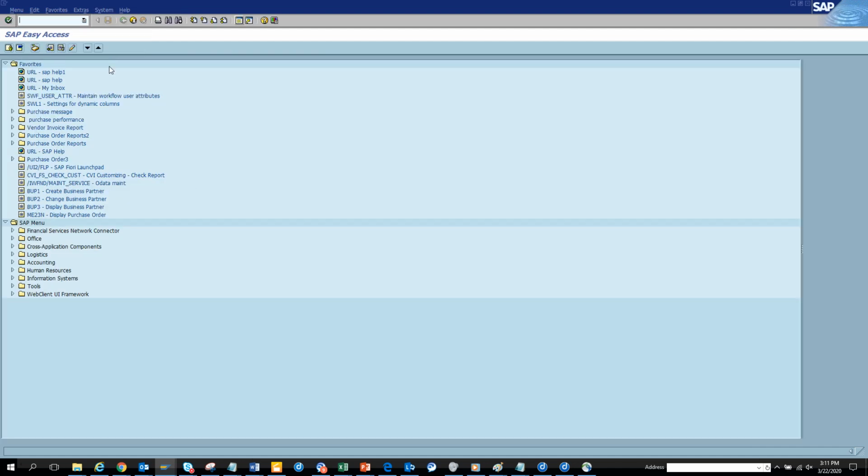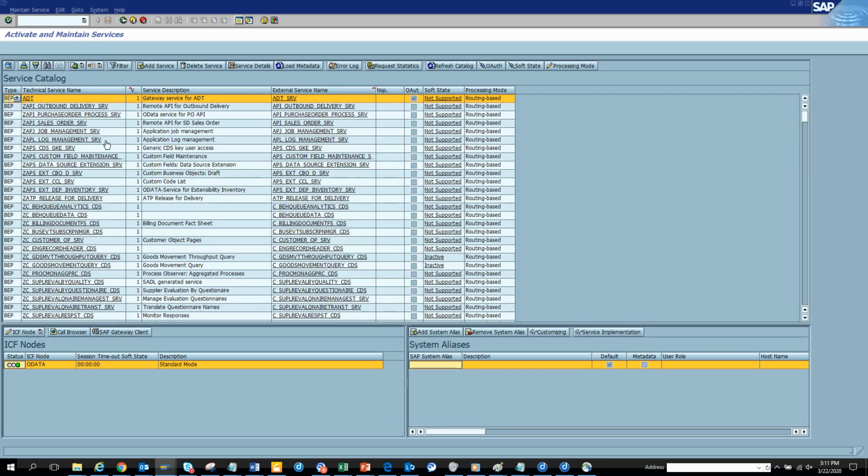Now let's see, there's some other stuff. There's a bunch of stuff on My Inbox and on the OData services that you can use. That's very unique. If you go into the OData maintenance in S4HANA, you will have a lot of OData services. All these OData services you can use as Fiori apps, and it's pretty useful.